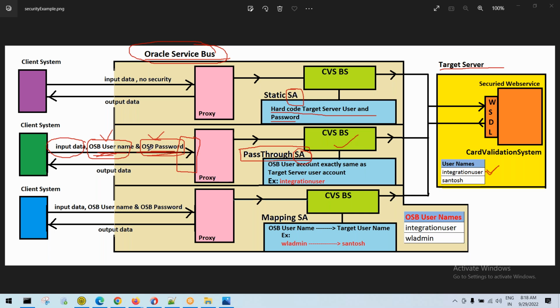If the client provided that in the input, then what happened? Your OSB program accepts the input and processes it. When the OSB program is trying to call the business service, the same user and password will go to the target service, right? Same user and password. But the target server doesn't know what the WebLogic user is. Okay, in that case, this communication will fail. So that is the limitation here.